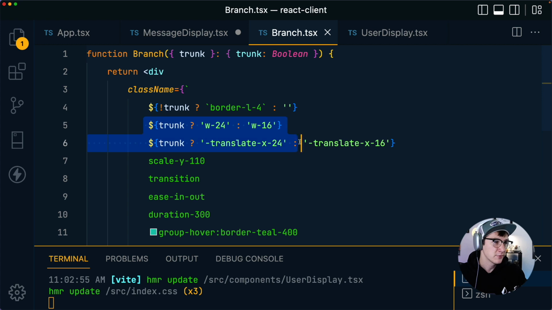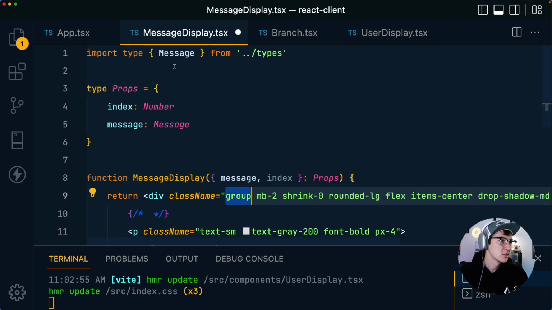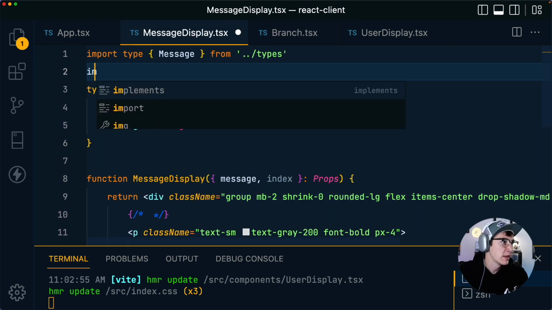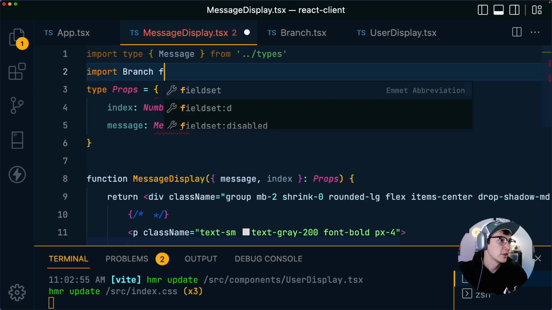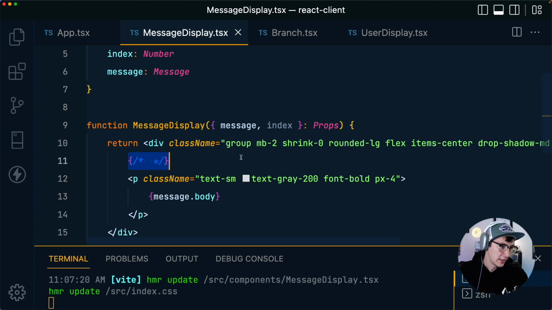And then aside from that, it's pretty simple here. We've just got a couple of conditional classes based on if it's a trunk or not. We need to shift the element over a little bit more if it is a trunk, and we also need to shift the width of it a little bit if it is a trunk. So that's what we're doing there. And that actually completes our branch component, so we can import that into our message display. Import branch from branch, and we can render that here.